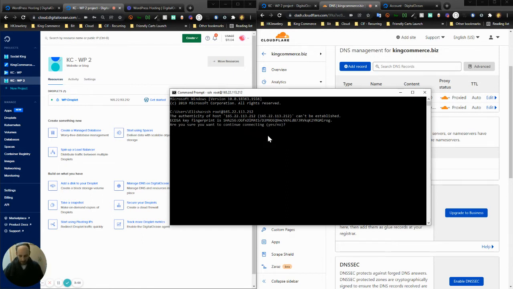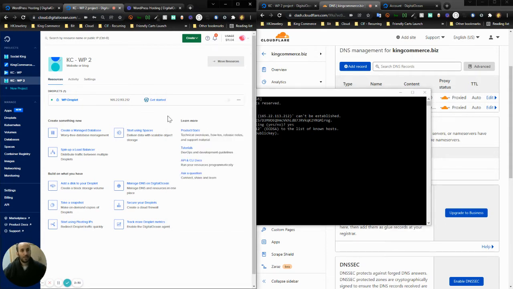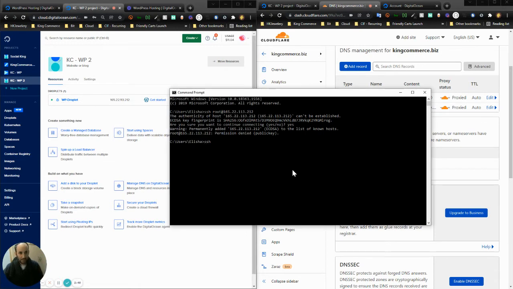Are you sure you want to continue? Yes. Okay. Oh, permanently added. Permission denied because of a public key. Oh, schnikes. I need to have a public key to connect to this thing for some reason. Let's try it again. SSH root at blank. Oh, okay, good. That time I can just put in a password, so that's positive.